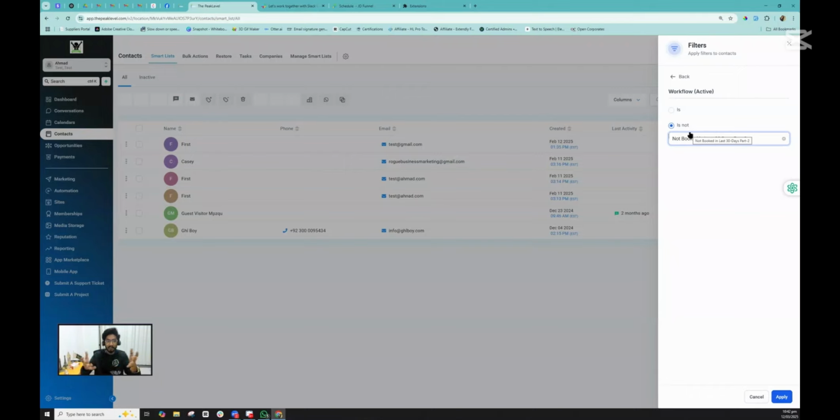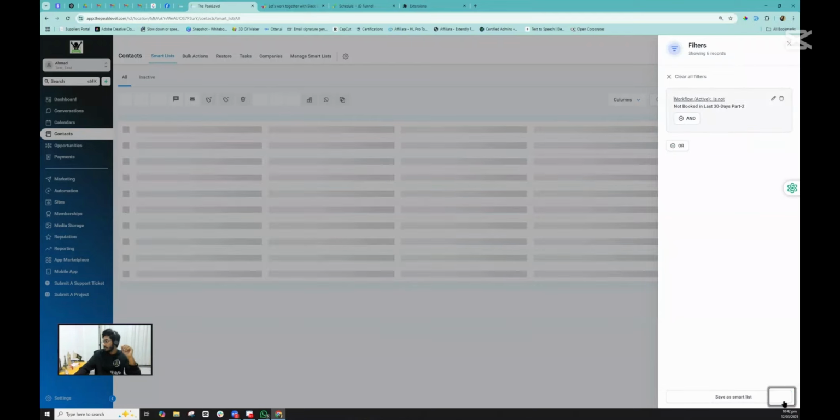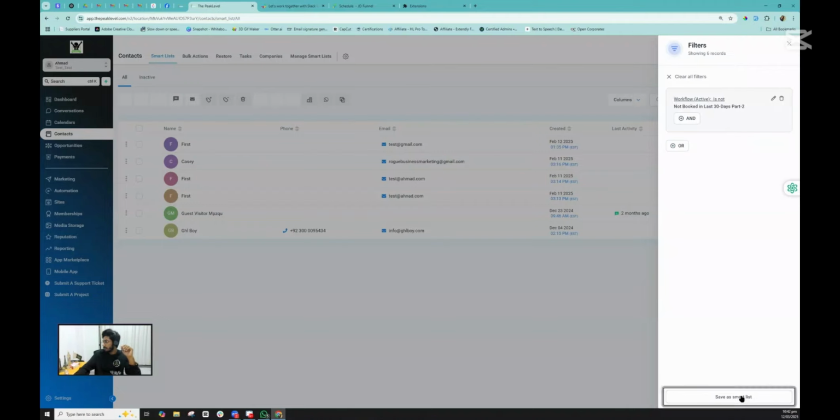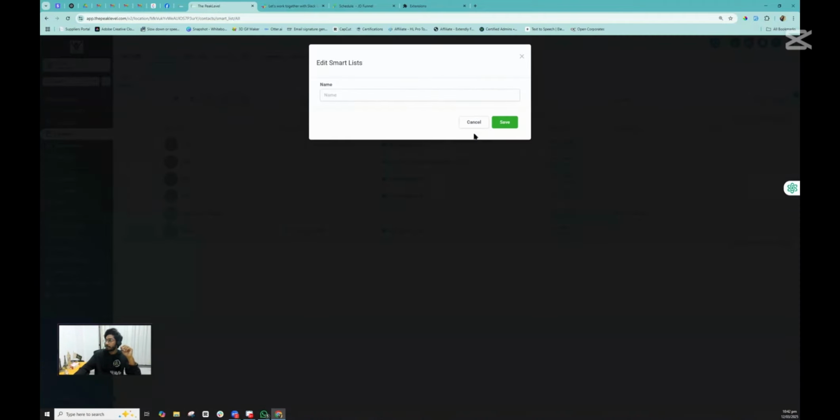And this was our goal. We want to track the clients who have not scheduled an appointment with us in the last 30 days. Everybody who is not active in the part two workflow has basically not scheduled an appointment with us in the last 30 days. So I will apply this, save a smart list, and name it "not booked in the last 30 days".